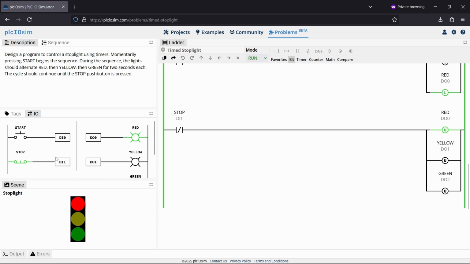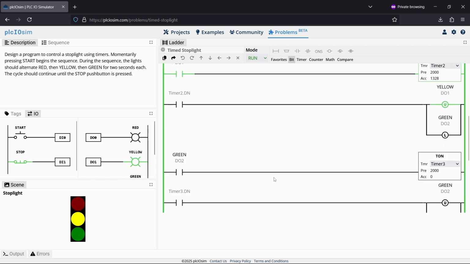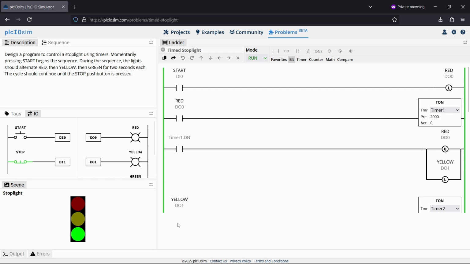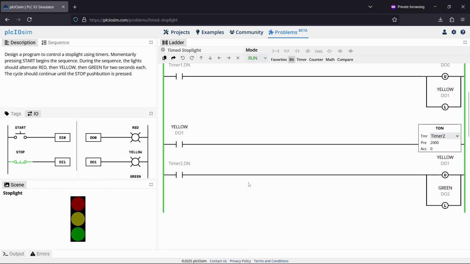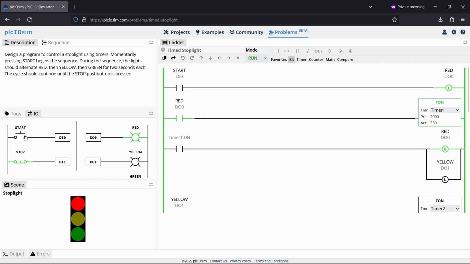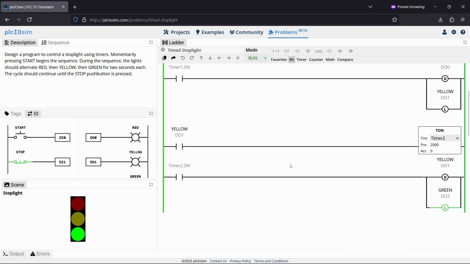Alright, and let's see if that works. So the cycle's still going from before, so I'm going to do the stop command. Sequence is done. Go with the start command and watch the magic.